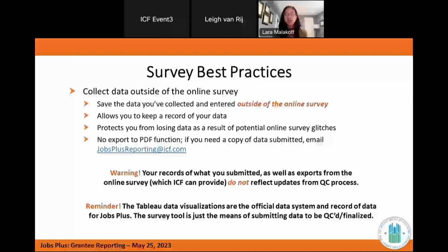So actually the question about getting access to past data is a good segue there. We recommend that you have a place where you are collecting all of your data and getting it ready for the survey somewhere outside of the online survey. So several reasons for this.